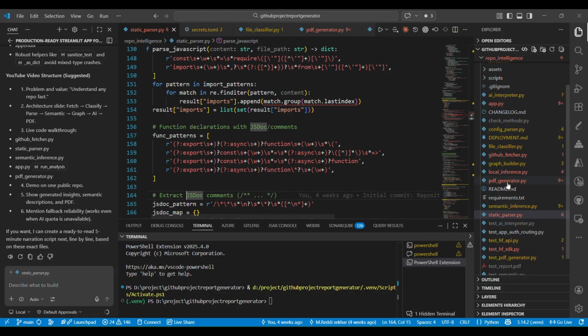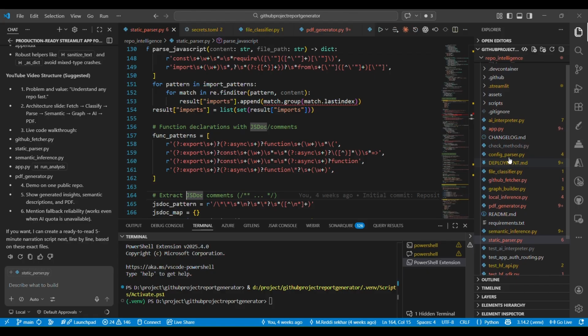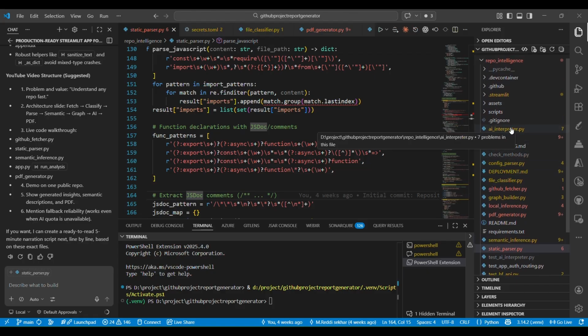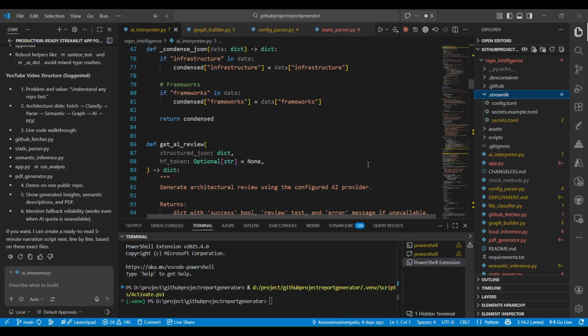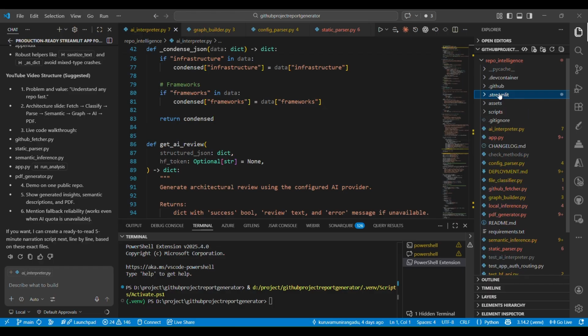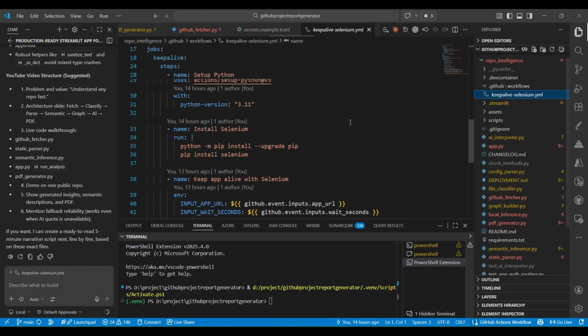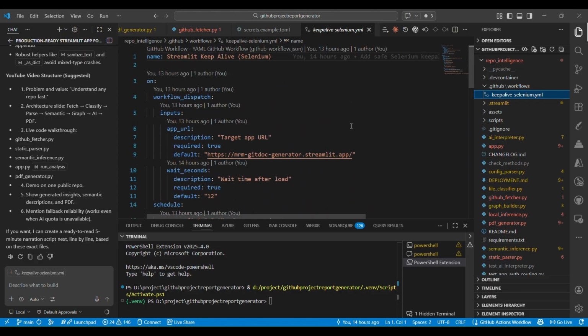Then we have GitHub authorization, everything, and we are trying to include AI, as I told earlier. Then we have Streamlit to deploy. We have deployed this project on Streamlit. You can use speakers and everything here and configure that. Then we have given a keep-alive GitHub Actions workflow.